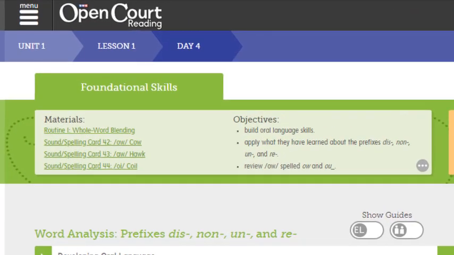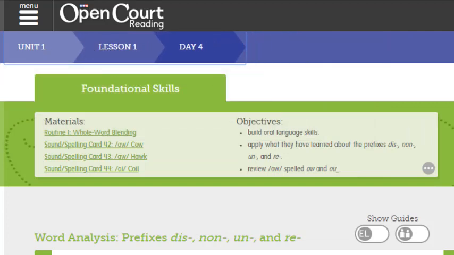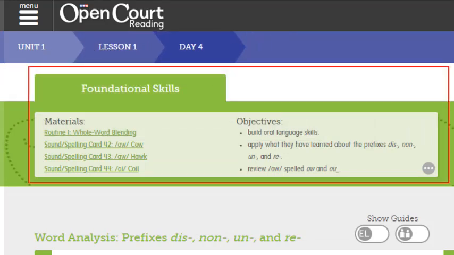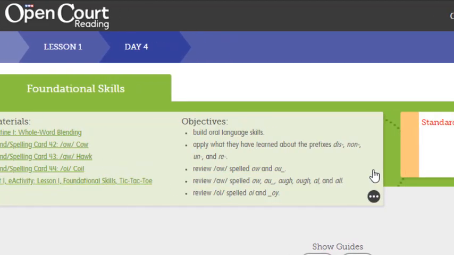To view a different lesson, select the navigation banner and select a unit, lesson, and day from the drop-down lists. Below the navigation banner is the outline for the lesson. The top of the tab lists the materials needed for this lesson and the lesson objectives. Use the link to access that resource. Select the ellipsis to expand the list of materials or objectives.